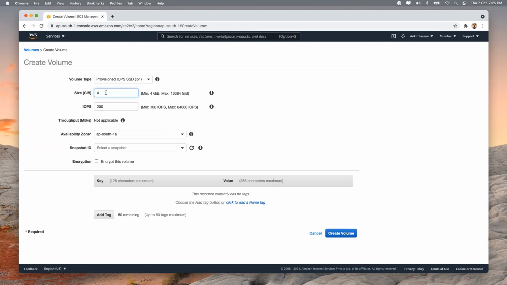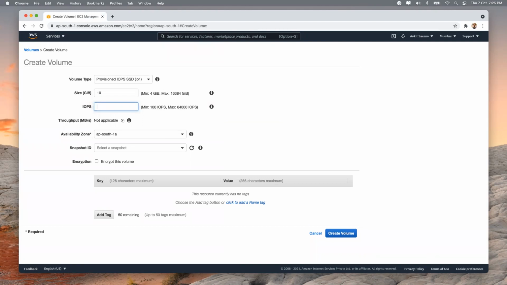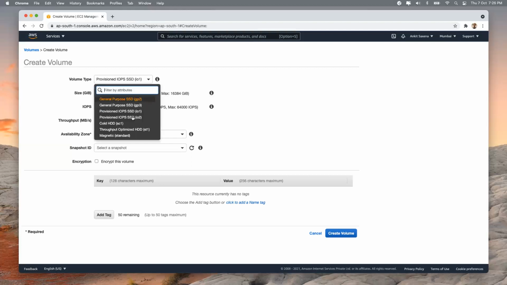What does it mean? If I want 10 GB, I can have 500 IOPS over here, because the ratio is 1 to 50. So if I have 10 GB of storage, I can have 500 IOPS. If I need 501, that is not possible. If I need 400, that is possible, because the minimum ratio is 1 to 50. So what does IO2 do?